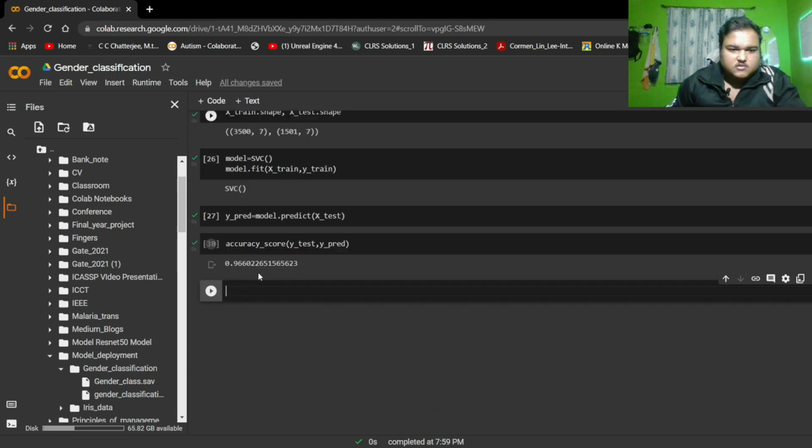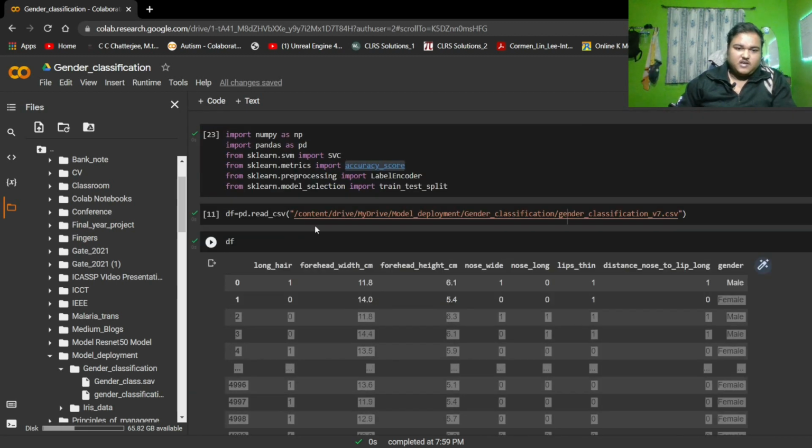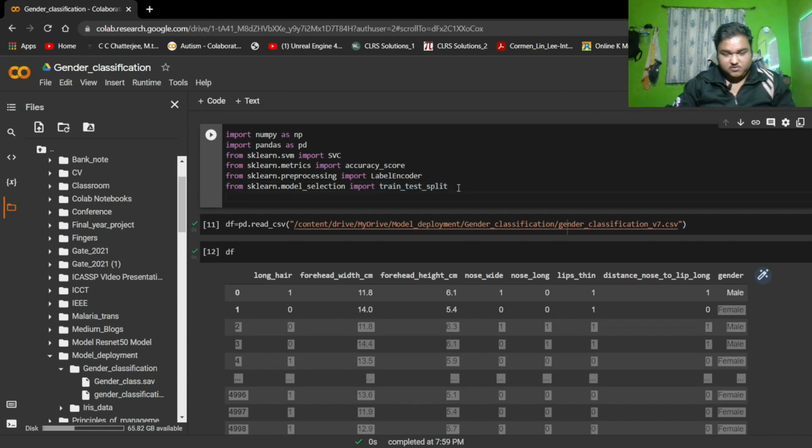Yeah, so the accuracy is printed. As you can see, it is 96.6% accurate, which is more than enough for just showing or using it in an application, right? So now let us try to understand an important tool that we will be using for saving the model. It is known as pickle.